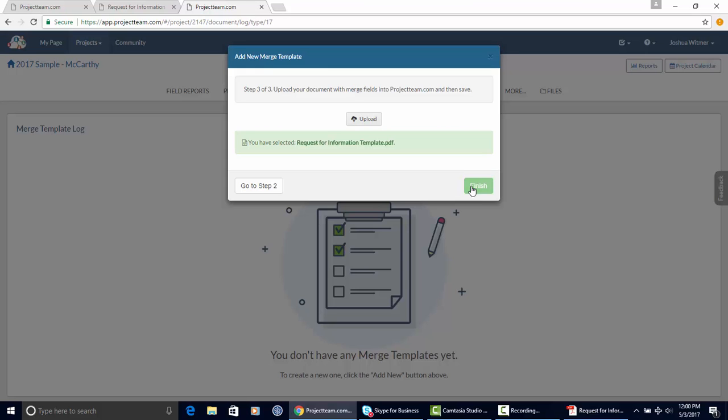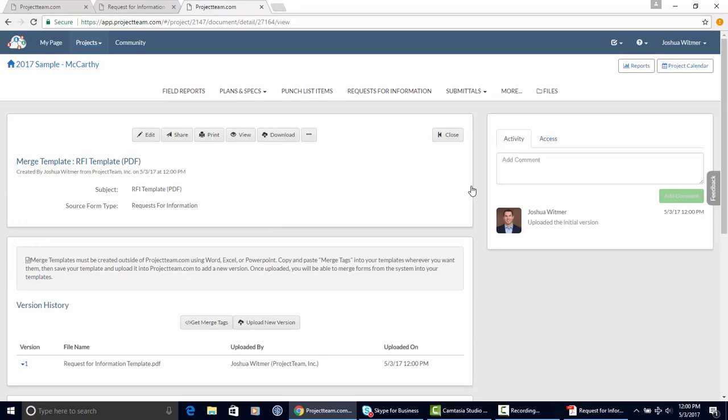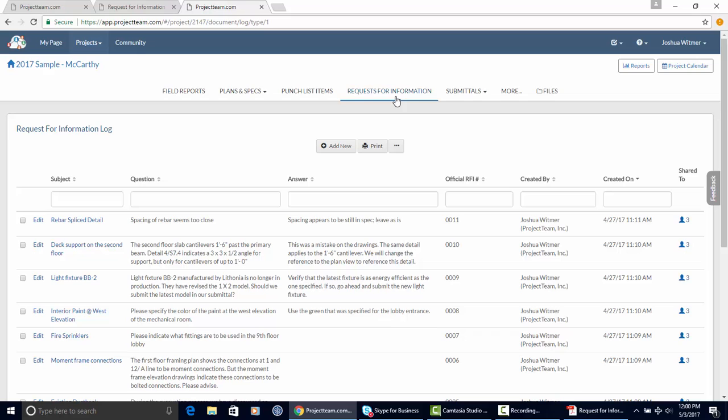Once I do that, it's going to take a couple seconds, and then it'll create that template, and I see I have a new screen here, and I can see all the versions of my template. If I want to change the tags, I can say get tags or upload new versions, but that's good for now. This is a PDF template.